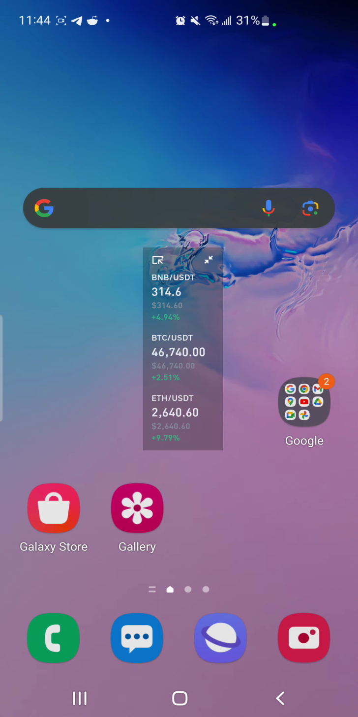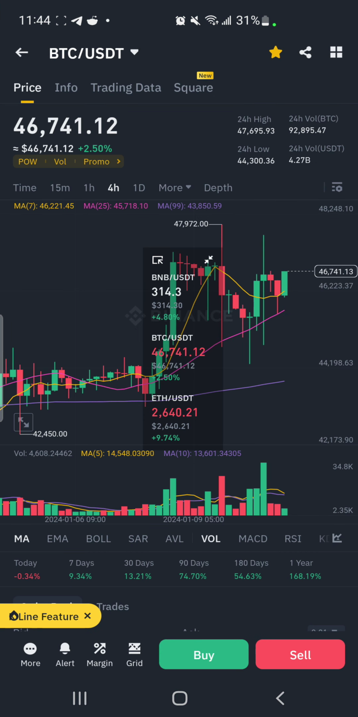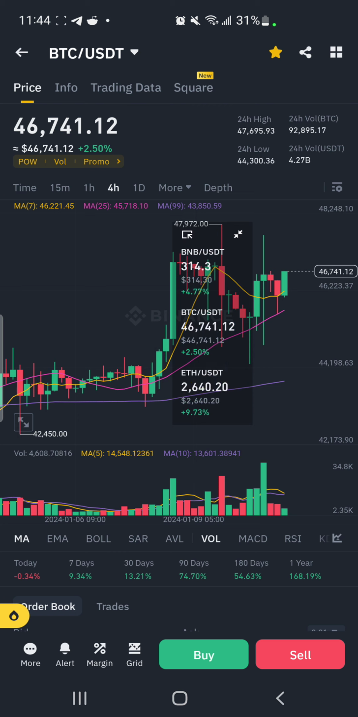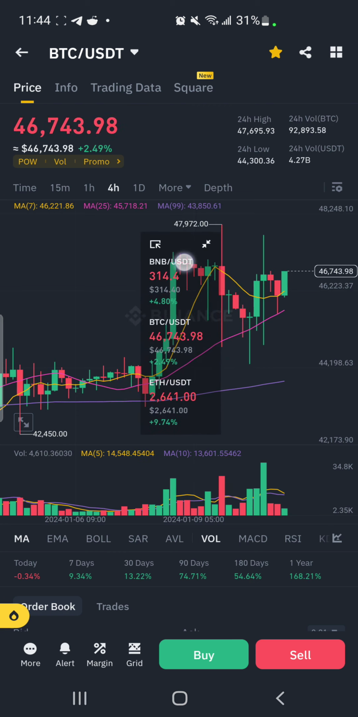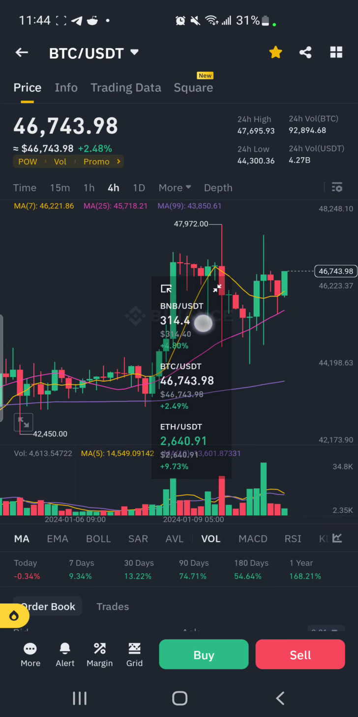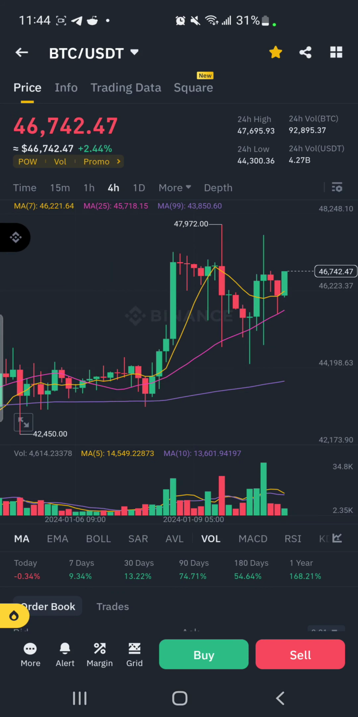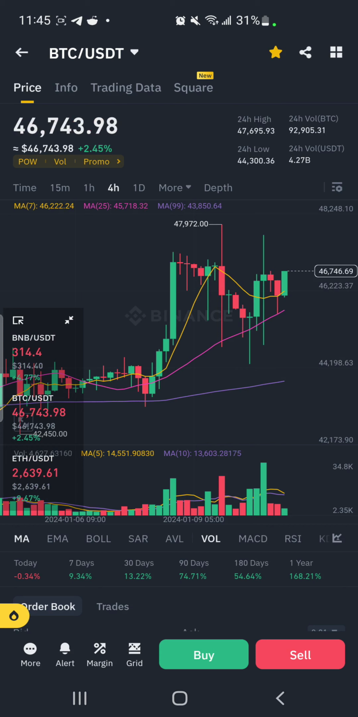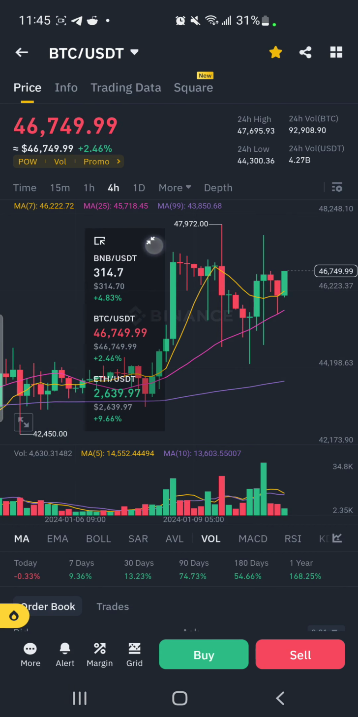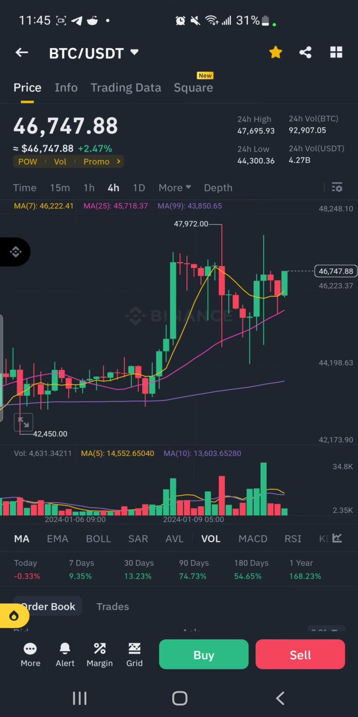So how can you activate this if you are using the Binance app? I will show you real quick how you can go about it. Let me click on BTC USDT. This is BTC USDT. If you want to activate this, let me click and hold, and make it disappear. I can minimize it, and it has minimized to this icon here.